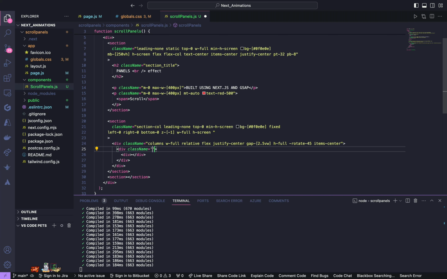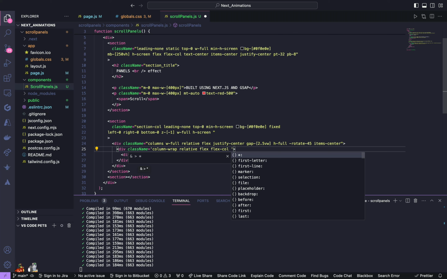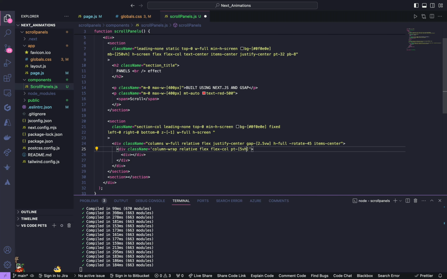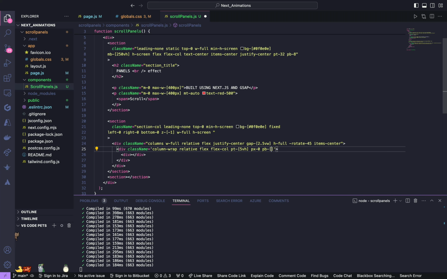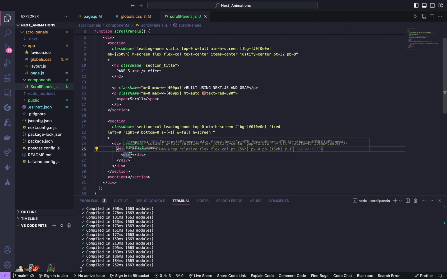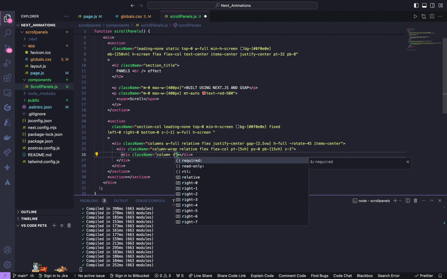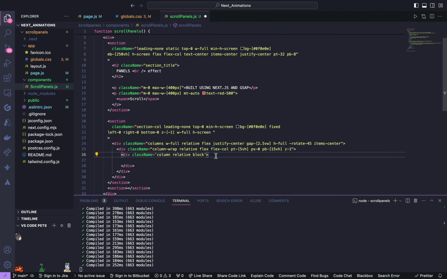And for the second div, give a class name of column wrap, relative, flex column, padding top of 5 view height, padding x of 0, padding bottom of 15 view height, z index of 1. For the third div, give a class name of column, relative and block. So column is also going to be our custom class. So inside it, we are going to have our column items.